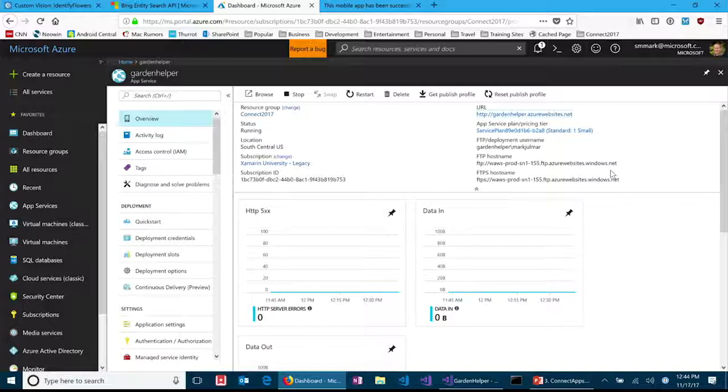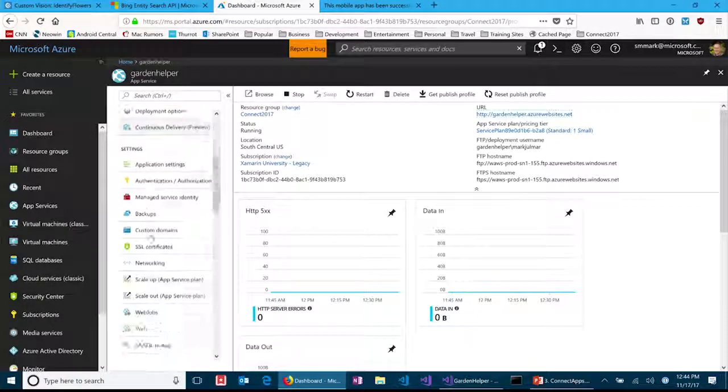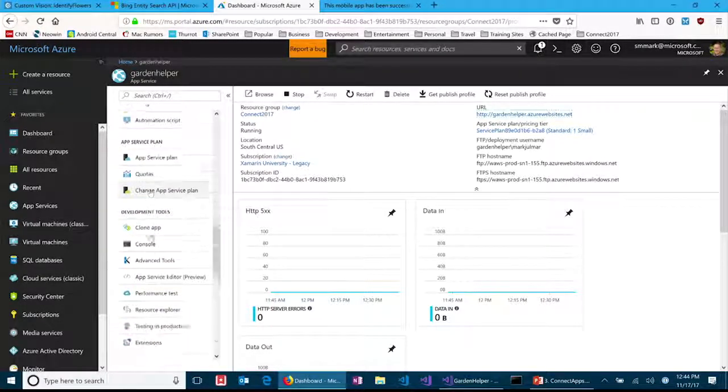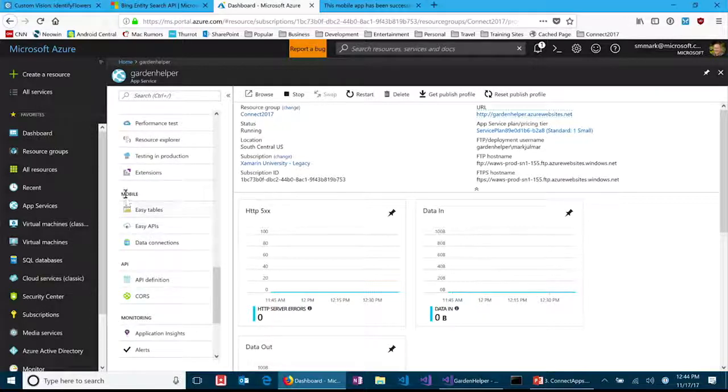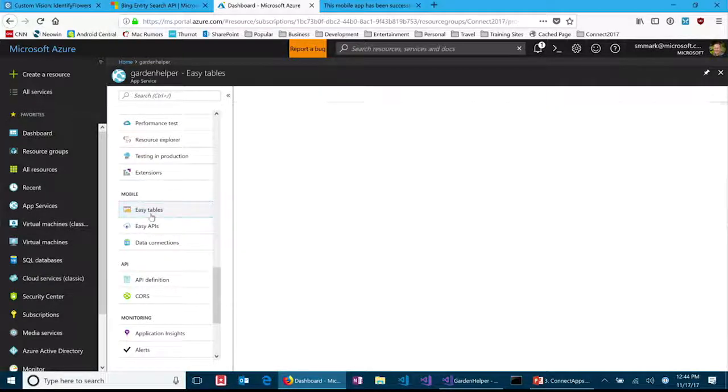Yes, we could. And then the other thing that I've done here is I've added in support for Easy Tables. If you scroll down in here, you can see all the mobile stuff. We've got Easy Tables and Easy APIs. Easy APIs are like web services that are driven off Node.js entries, so they're really simple to set up. Easy Tables is just data. And by default, the data is shared.